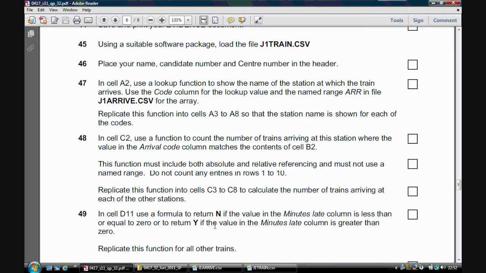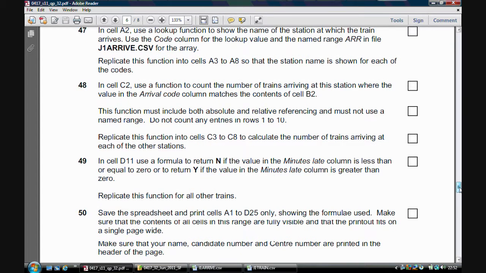Alright, so in cell D11, use the formula to show N if the value in the minutes late column is less than or equal to 0, or to return Y if the value in the minutes late column is greater than 0. So it gives us two conditions. If it's less than 0, we've got to show N. If it's greater than 0, we've got to show Y. So which function gives you a choice to display two conditions? It's the IF function. So for the IF function, you will do a logical test, and you will show value if true and value if false.